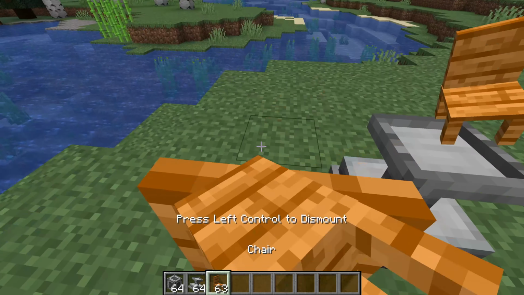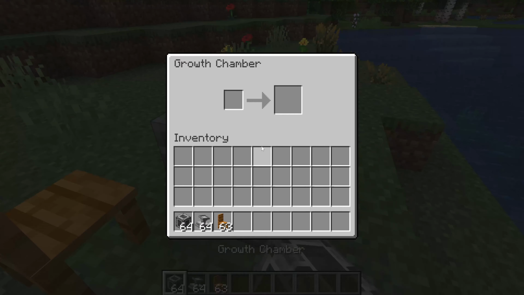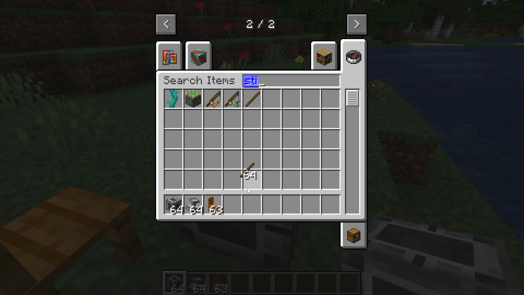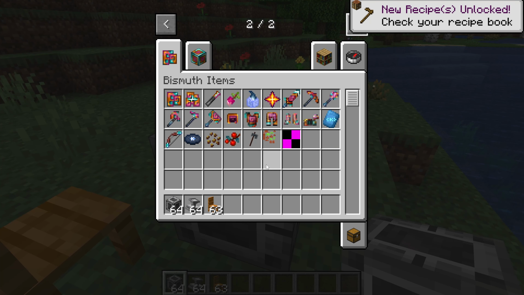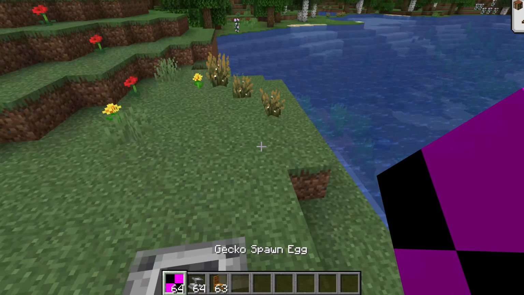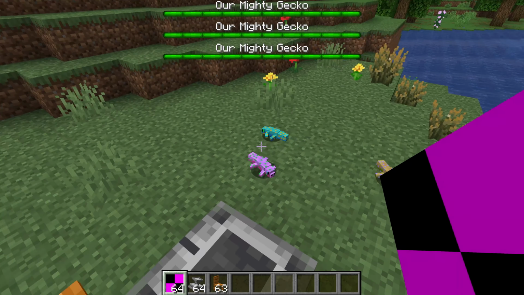But that's okay. Can I sit on the chair still? I can actually. That's pretty neat. Can I still craft something in our custom block entity? Yo, I can. Let's go. Does the gecko still work? Oh, it does. Let's go.